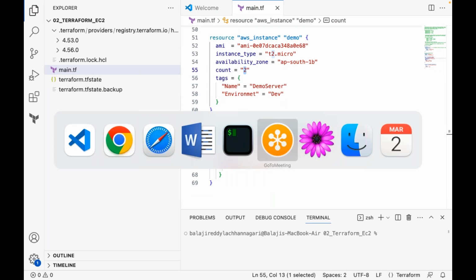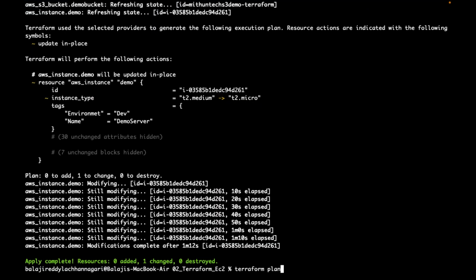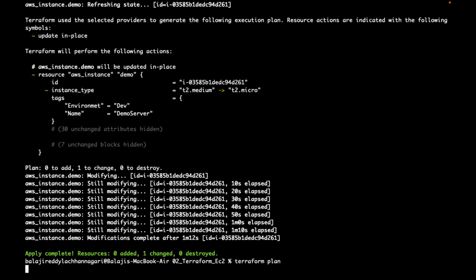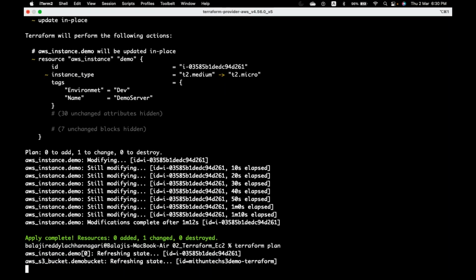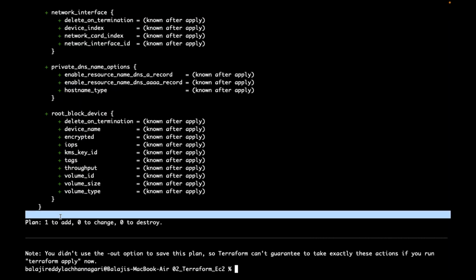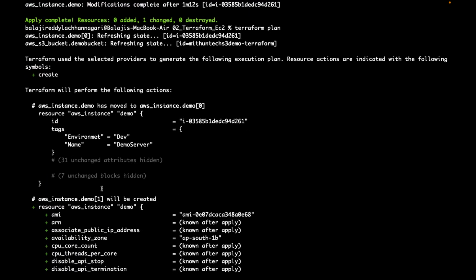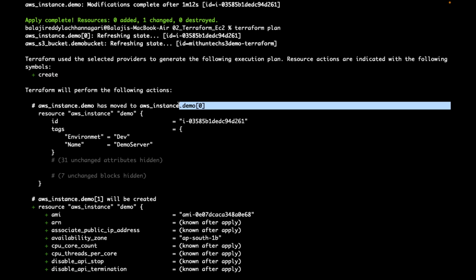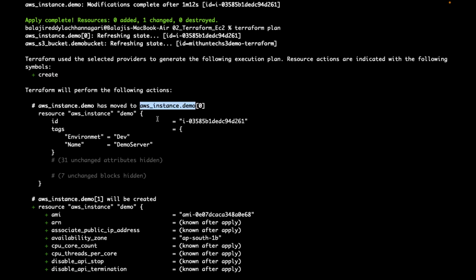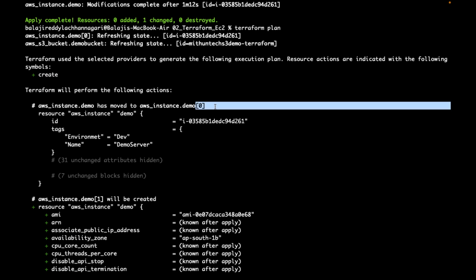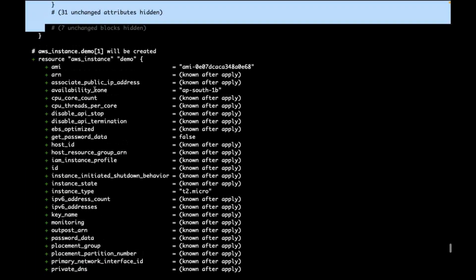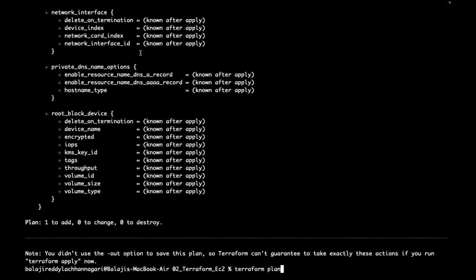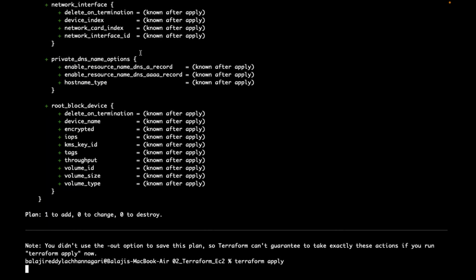No. Let me show that. Terraform plan. It is going to say one to add, because one resource is already there. It is using some kind of indexing here. Since this is already there, it is not going to make any changes, but with the same arguments, one more resource will be created if I apply. Terraform apply.